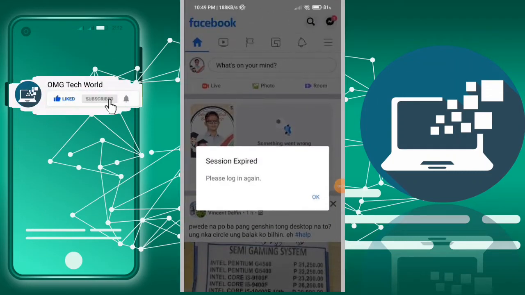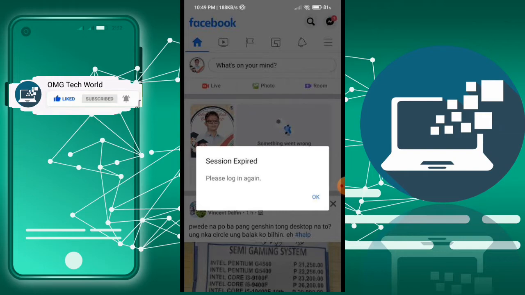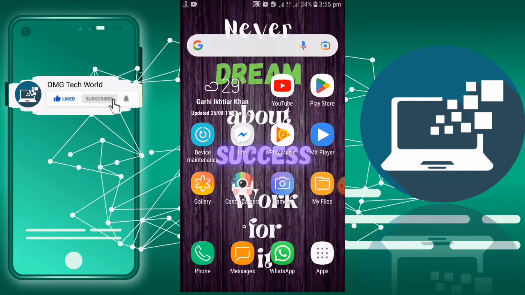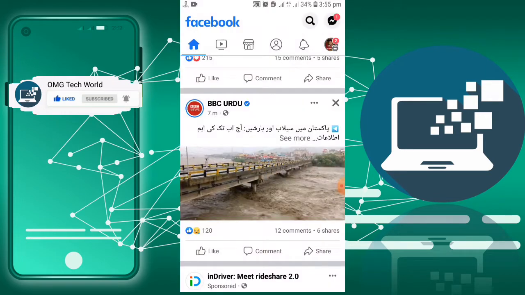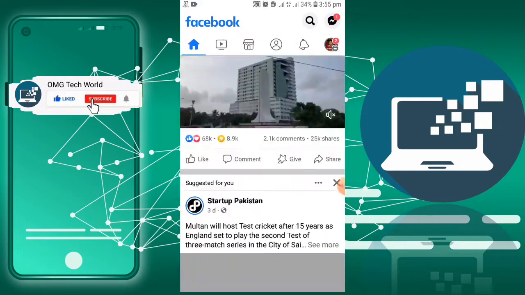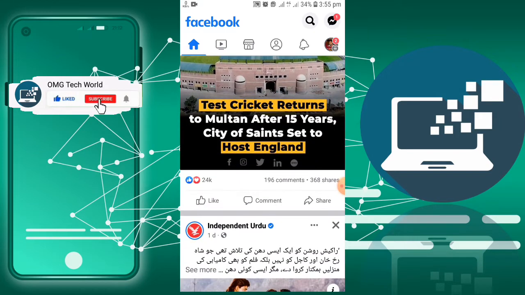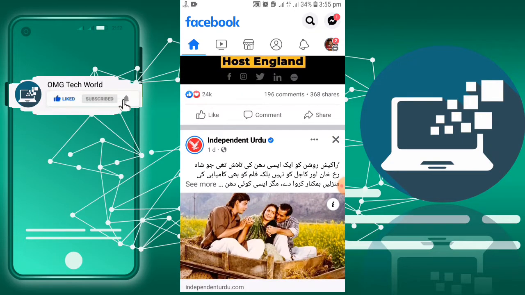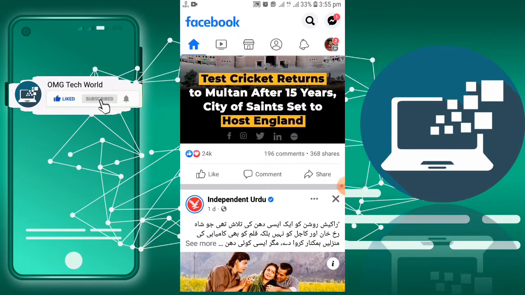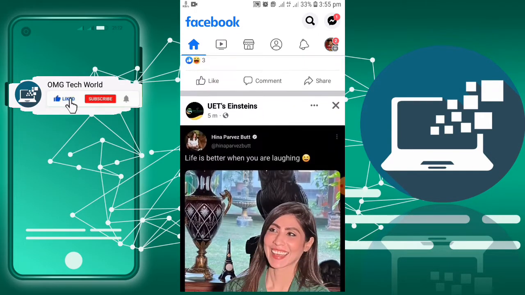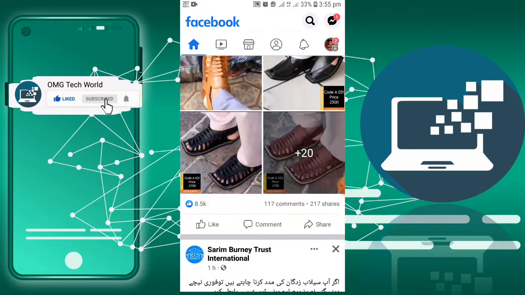In this video we are going to discuss the Facebook error session expired. This error occurs due to many reasons. One of the reasons is that you have logged in your Facebook account into many devices. For example, you have logged your Facebook account into your laptop or any of the mobile earlier. If you log out your Facebook account from that device, then this problem can be solved easily.